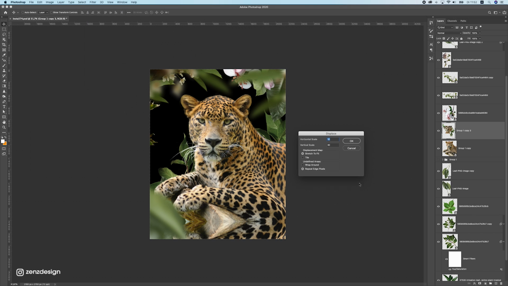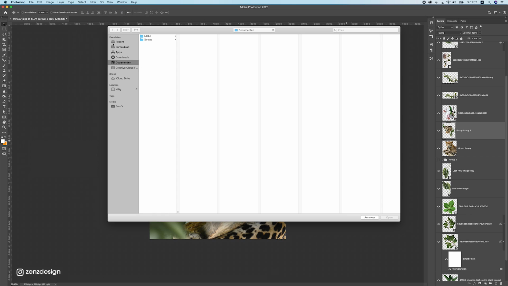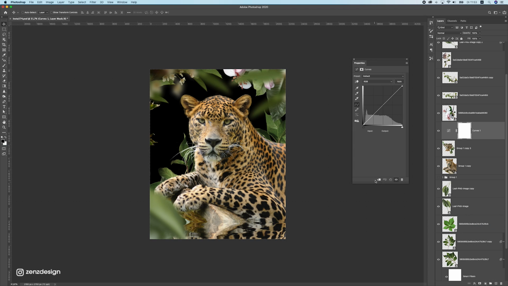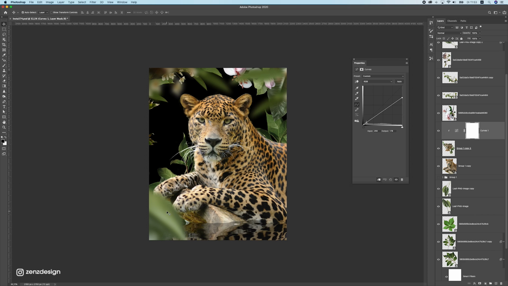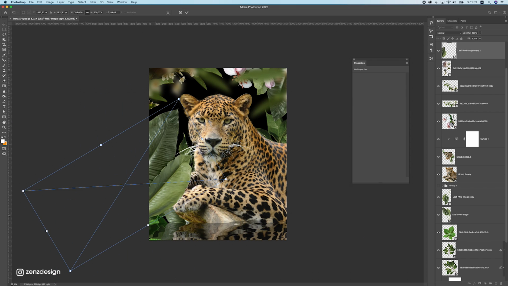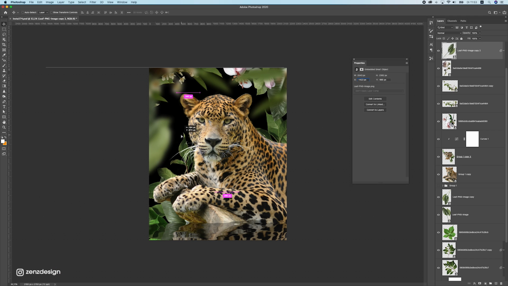Just go to distort and displace and select this file that you can find in the video that I linked up here. So you can see we get these water ripples. Now I'm going to give it a bit of curves because I want the water a bit darker like that. That's really easy. All right, now we can work on this thing. This is a little bit annoying here, so I'm going to move this to another place. I think this looks better.